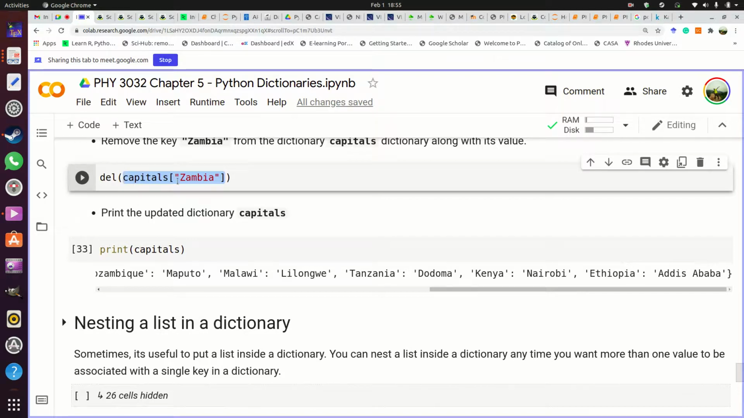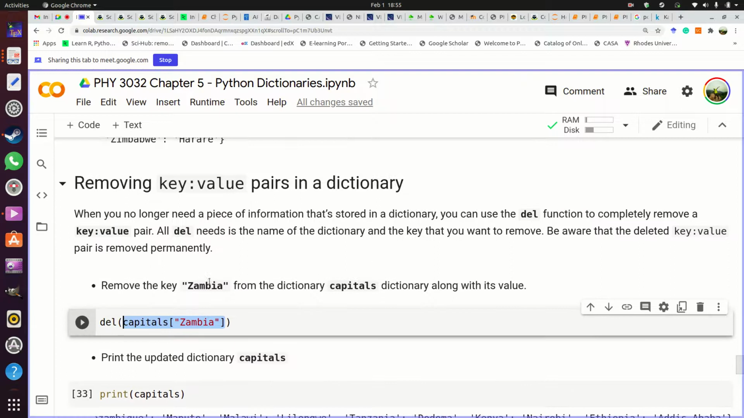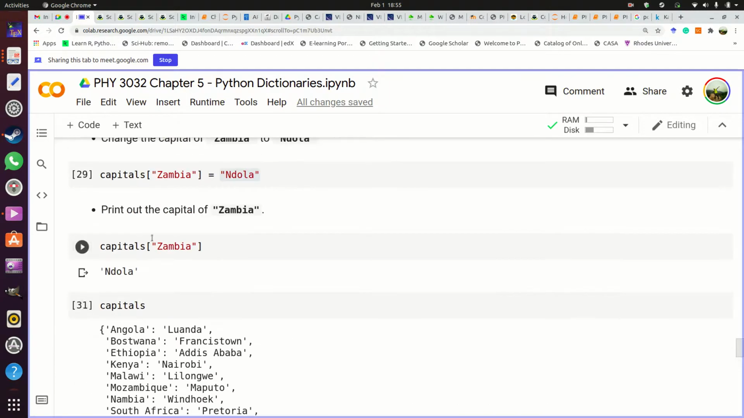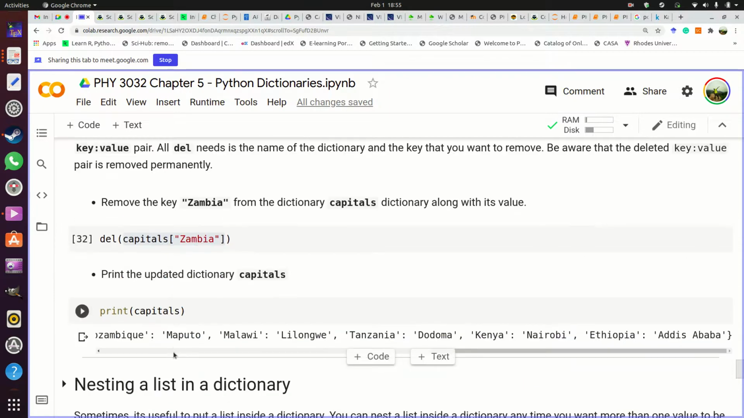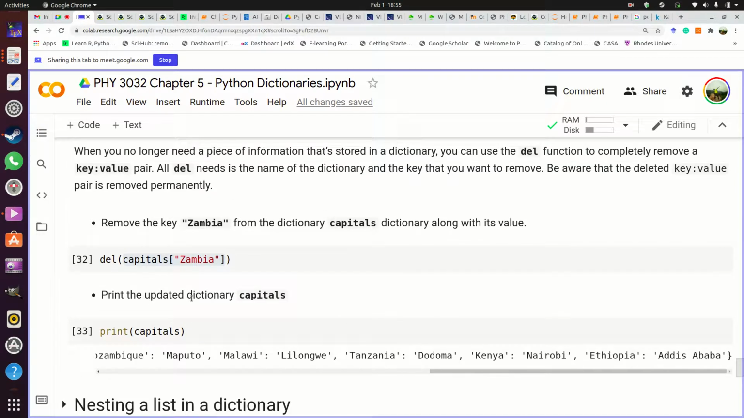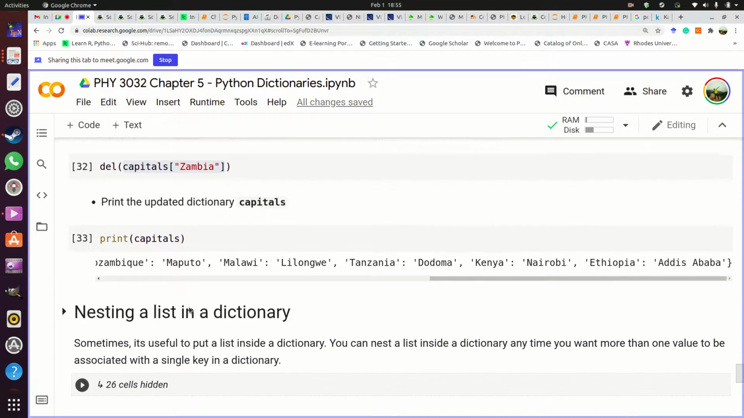This thing, capital Zambia gives us dollar, right? That's what we got somewhere here, right? You've seen this. Remember? Capital Zambia gives us dollar, right? Yes. So when we say delete capital Zambia, what we are deleting is dollar. So when you delete a value dollar, at the same time it also deletes the key Zambia. Okay. Yes. It also deletes the key Zambia.